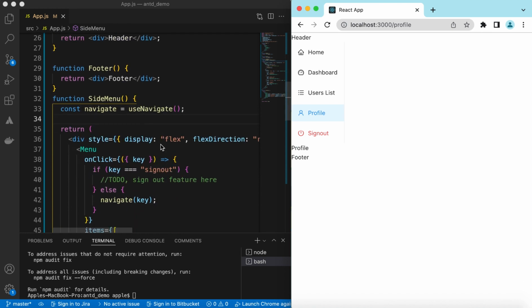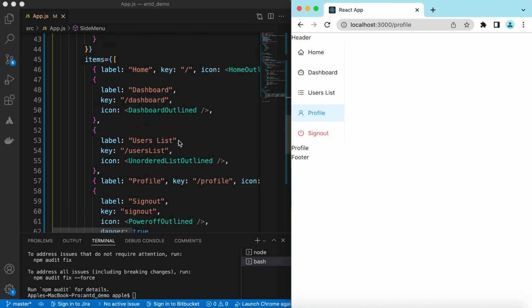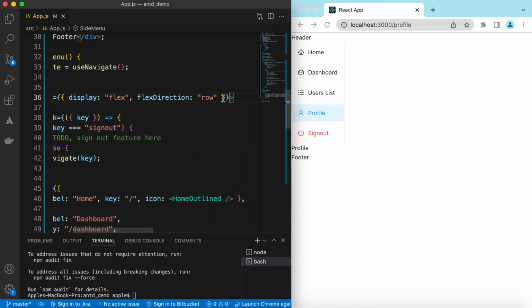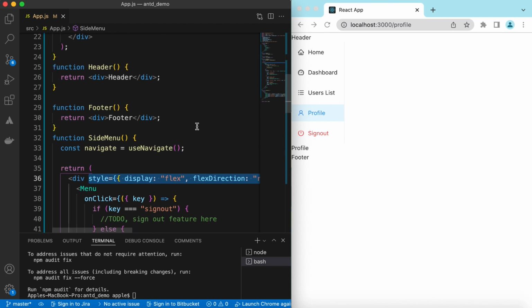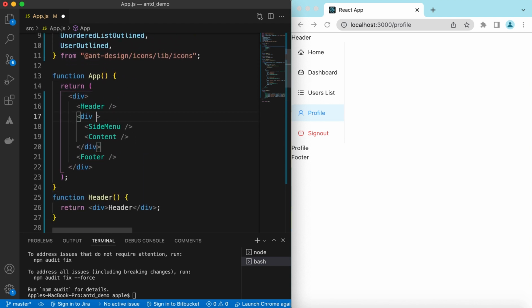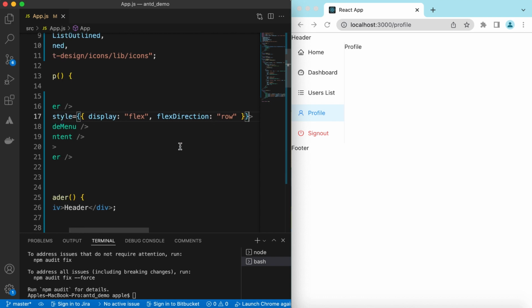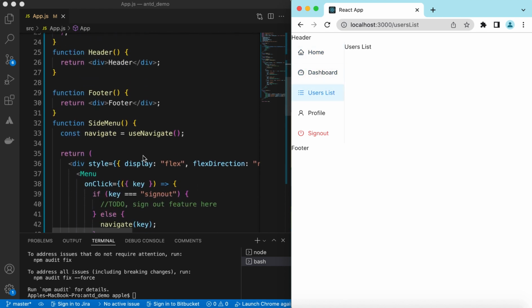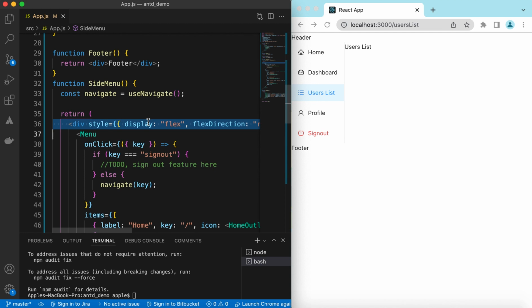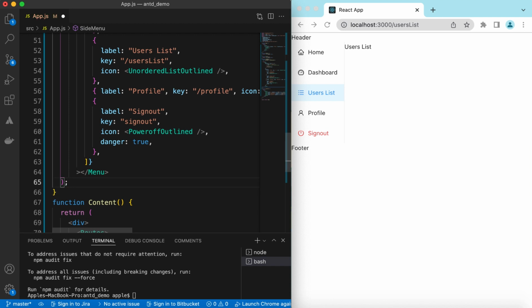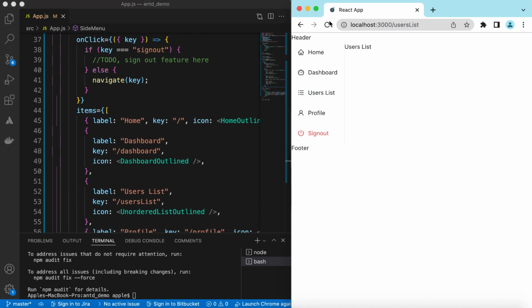Okay, so let's add some styling over this div. It is display flex, and flex direction is row, right? So this is the same as we have for the menu. We can even remove this from the side menu, because there's only a single item in the side menu, so it should behave the same, right?